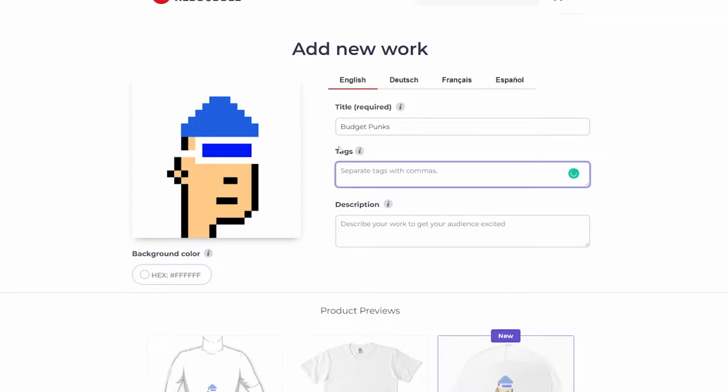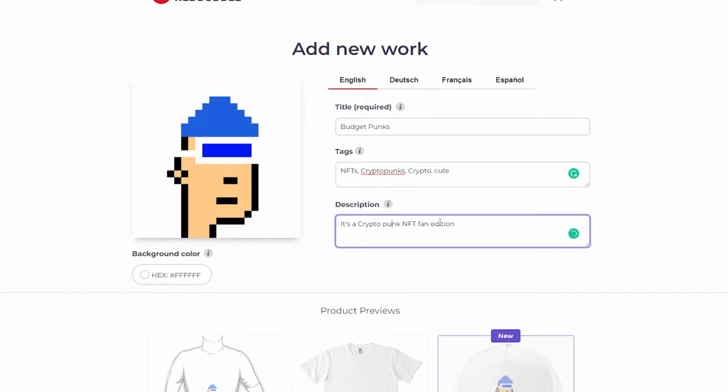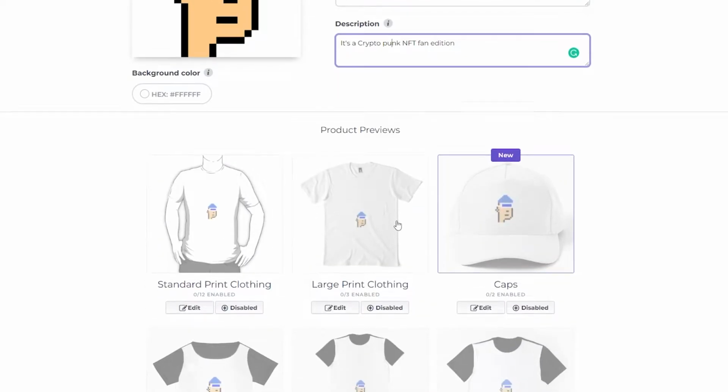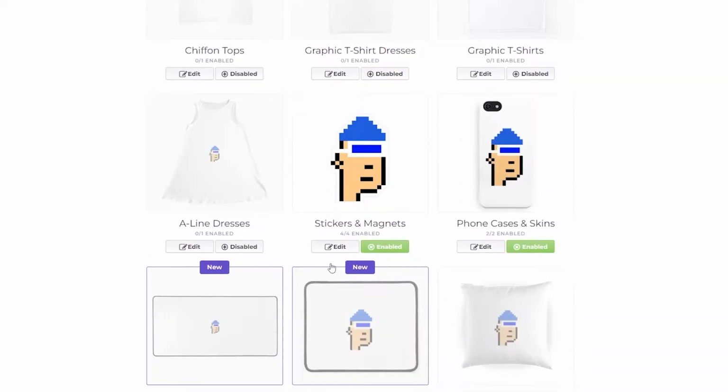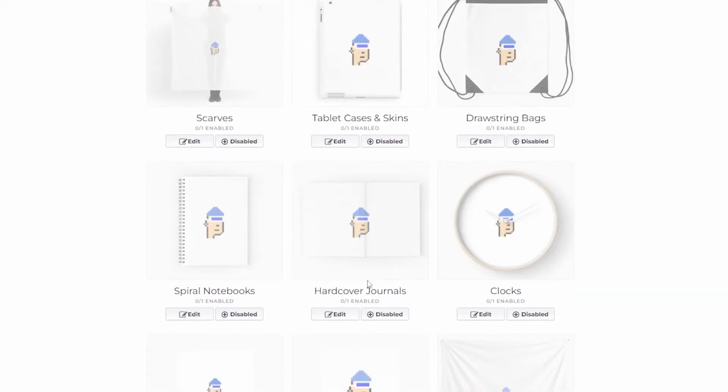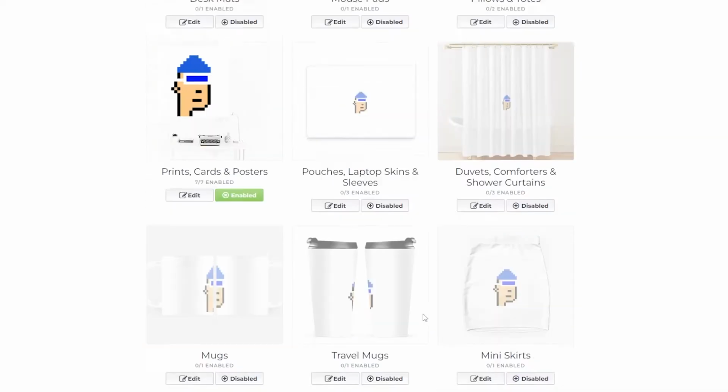And over here you can add in your tags. So NFTs, we will have crypto punks and just crypto in general, and one more, and I'll just say cute. Then over here I'll say it's a crypto NFT fan edition, and down below you will see all of the products preview. You have your shirts, caps, tank tops, dresses, stickers, magnets, mouse pads, all of these things that you want. You can even disable them and edit them as well.